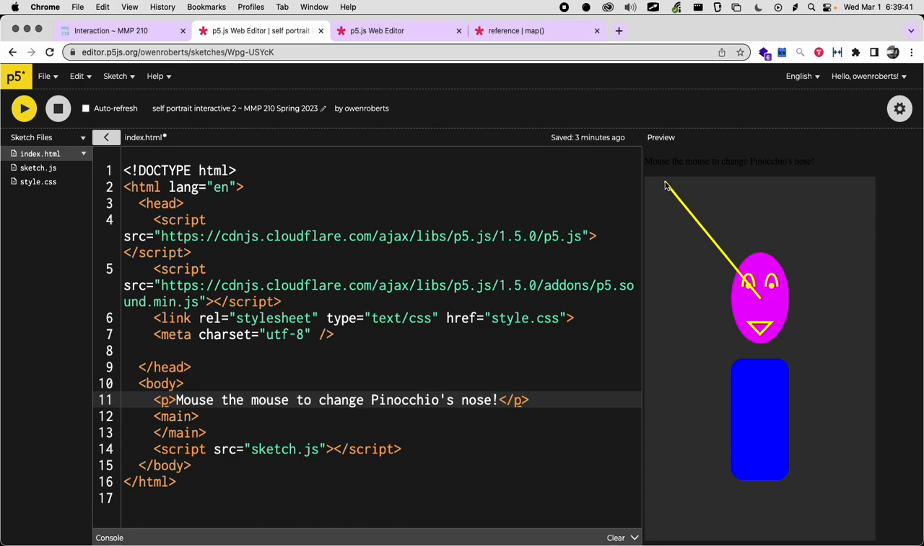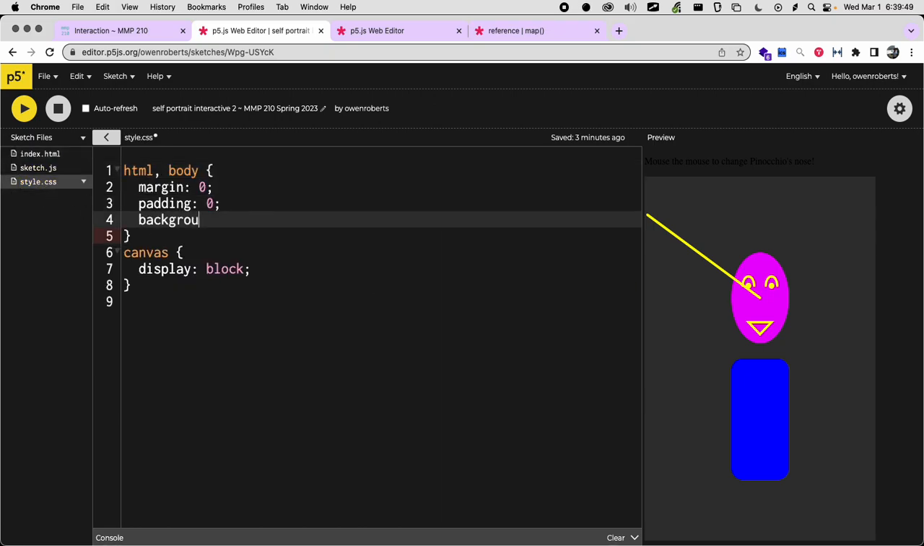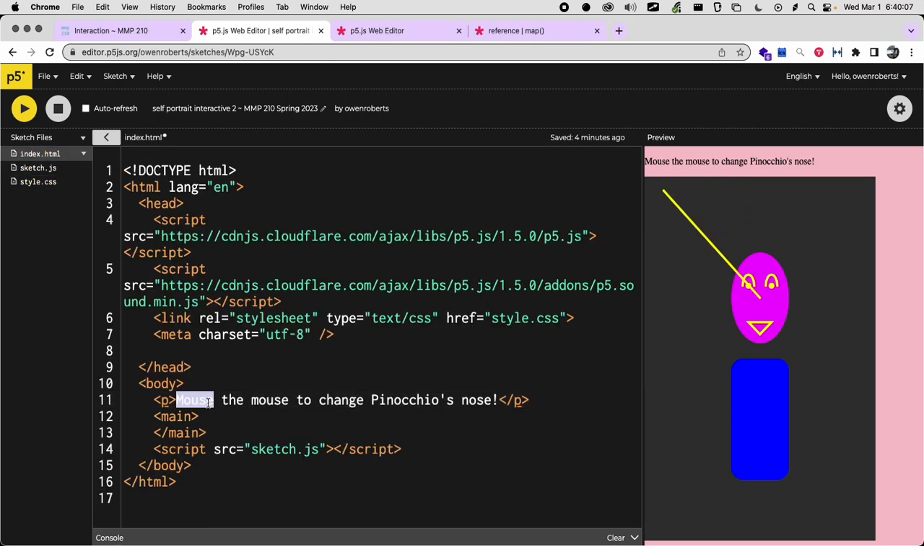Okay, the text is hard to see because of the background that I have on here. So we can also add a little bit of CSS to this page just to fix that. I'm going to go over to the style.css and set a background color for the HTML body. Let's just say it's pink. So then we can see the text. It doesn't have to be super perfect styling or anything like that, we just need to make it visible. And I wrote "mouse the mouse," which is not what I meant to write. I meant to write "move the mouse." And I guess "change" is not right, let's say "grow Pinocchio's nose." Okay. Move the mouse to grow Pinocchio's nose.